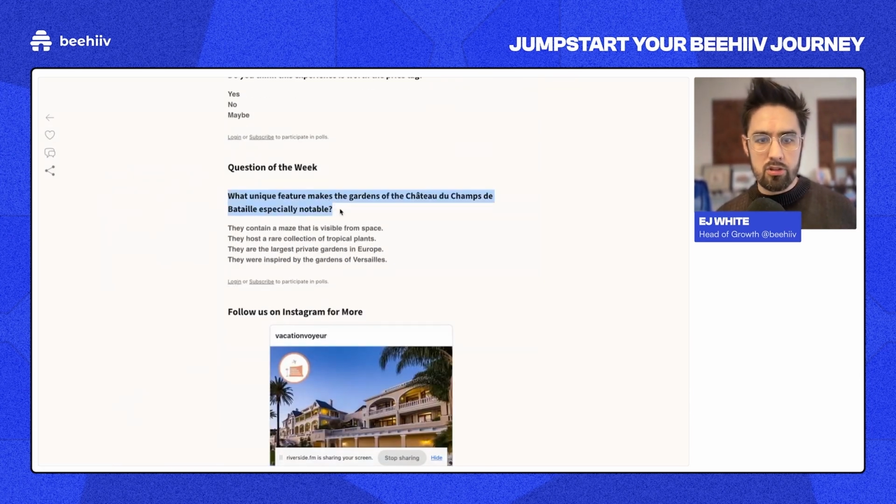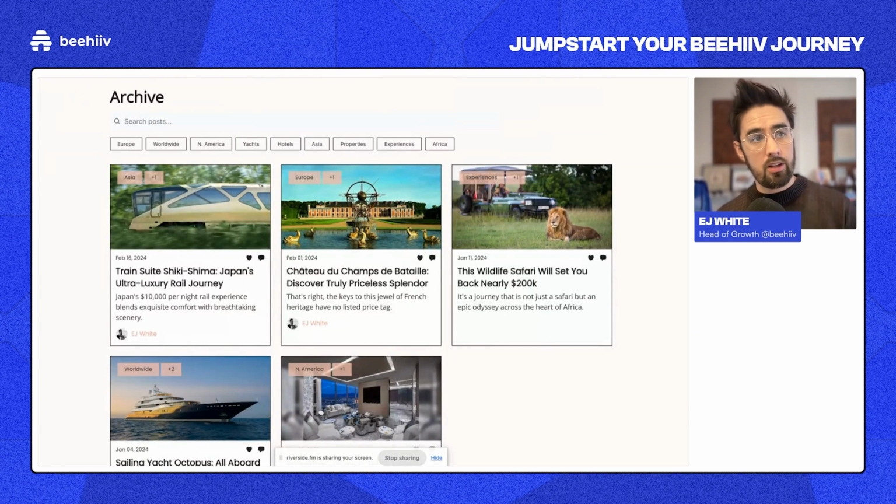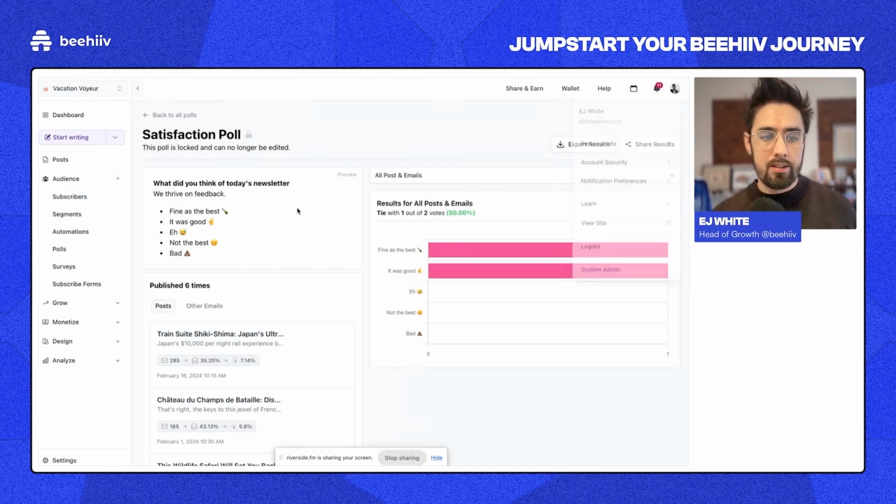So it's like, what unique features make the gardens here especially notable? This is going to be a trivia style quiz, whereas this one's going to be a voting style quiz. The difference between both of those is that with the trivia one, when they click it, it's going to show them the right answer. A voting style is going to just say, thanks for your submission. Do you want to leave more feedback or any additional information?